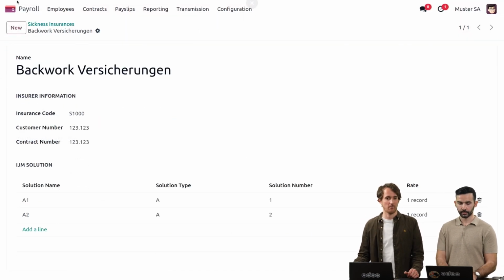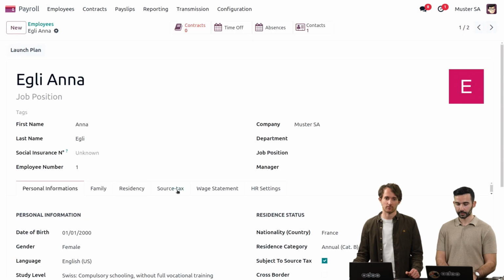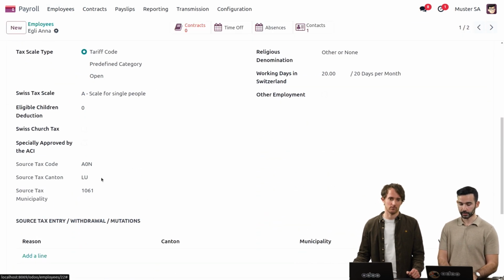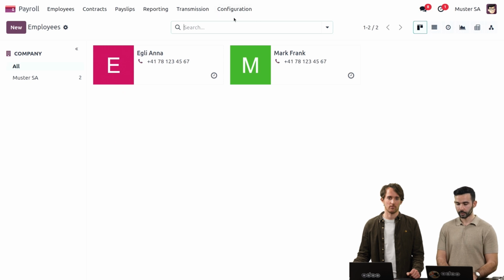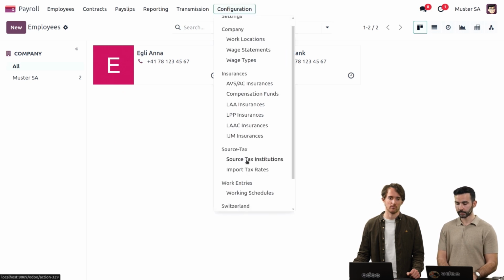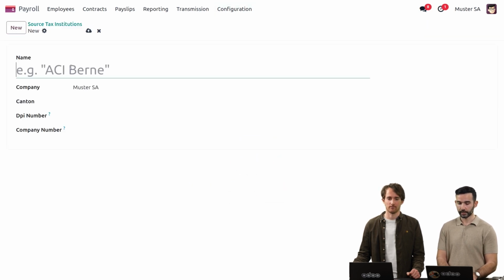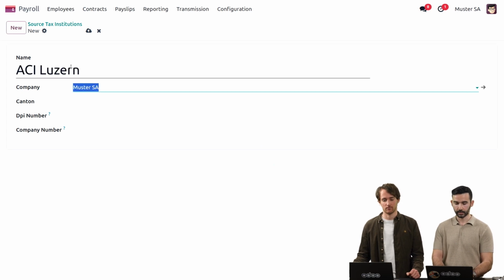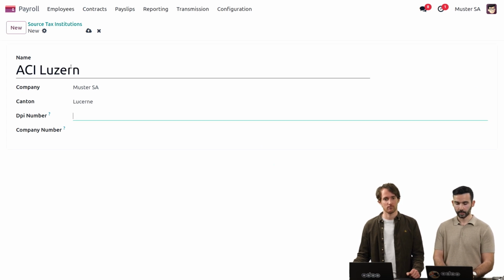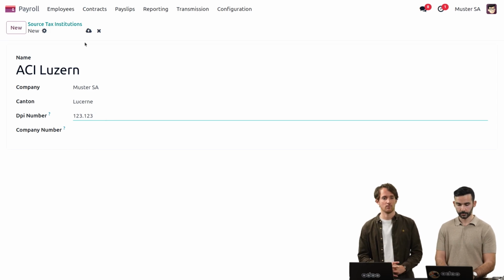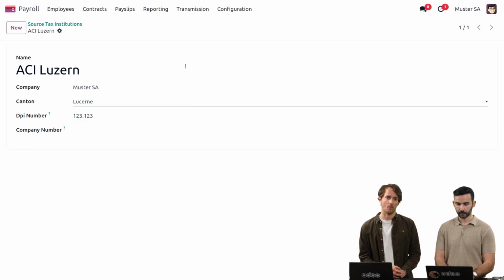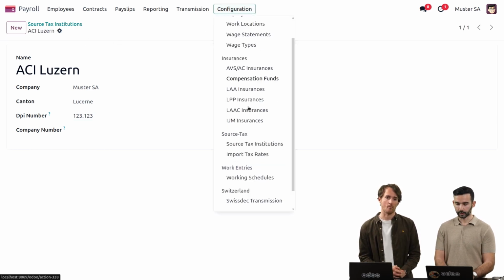The next step, as we saw, we have one employee that is subject to source tax in Luzerne. So we need to inform in the system our source tax institutions. So here we have the ACI Luzerne. And you need to ask your ACI your DPI number. We just put it here and we're gone.